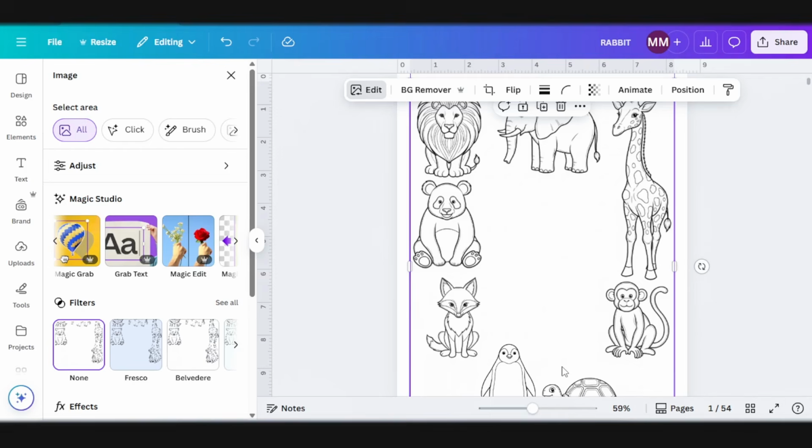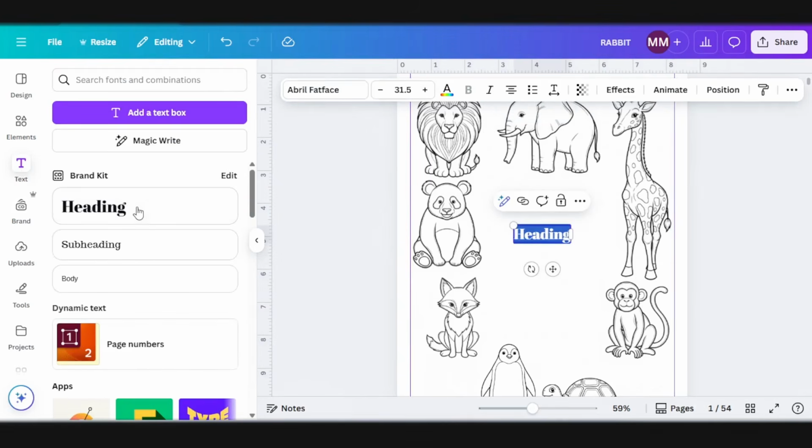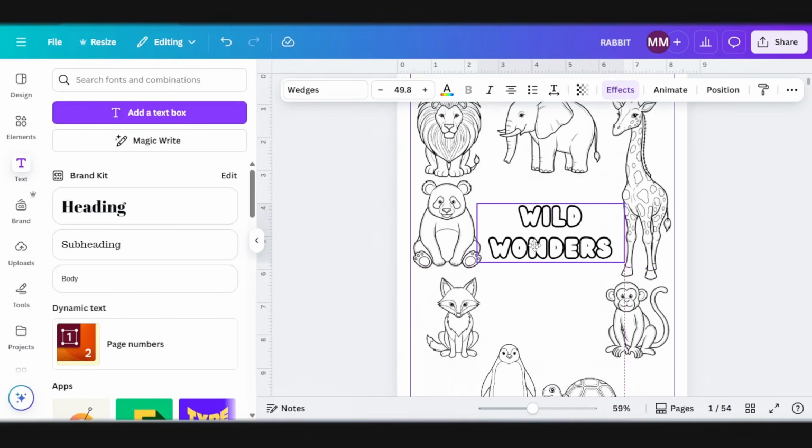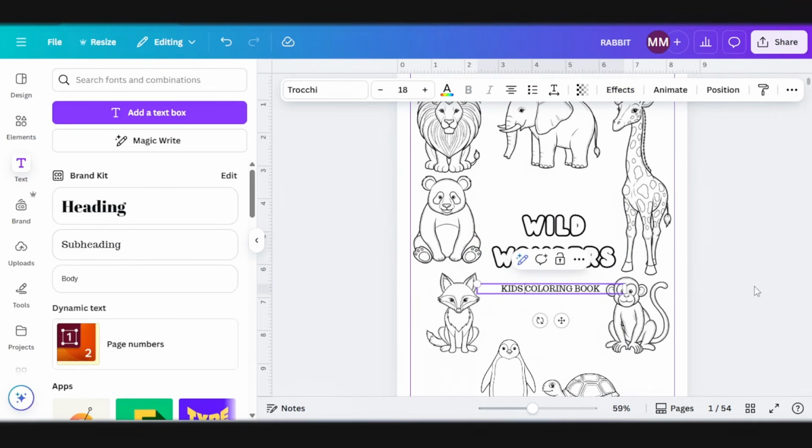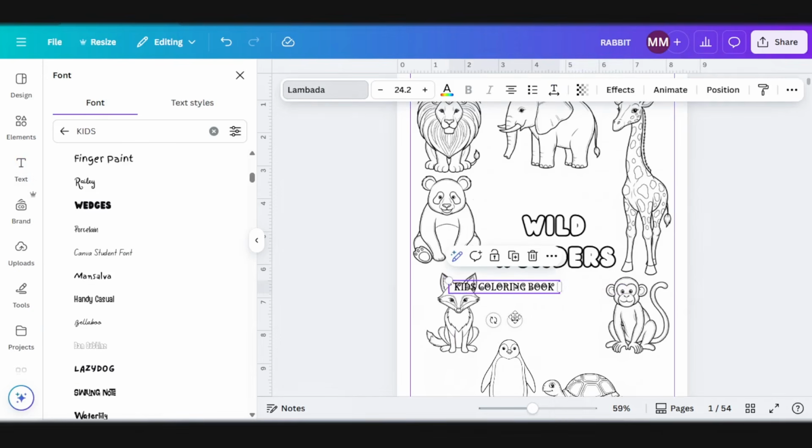Now what I'm going to do is I'm going to input the title in the center. I'm going to go over to text. I'm going to click on heading and I'm going to say Wild Wonders. I can decide to bring it over here just so that I'll be able to make it bold. Again, I'm going to change the font. So this is pretty much good. And what I can do again is click subheading and just say Kids Coloring Book. Again, I'm going to go ahead, change the font to whatever I prefer. I think I like this.